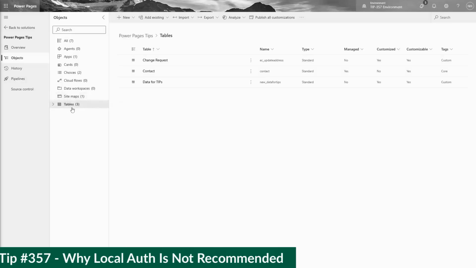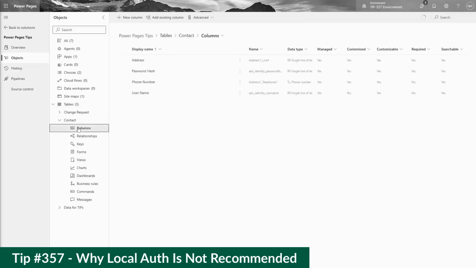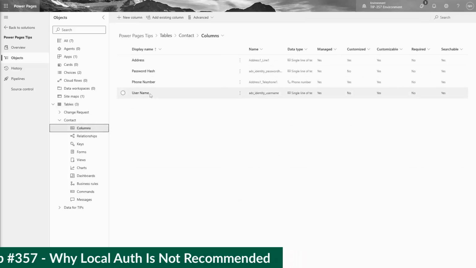In our last tip, I talked about why I haven't used local auth on a production website for many years. In this tip, I'll tell you why I still use local authentication all the time.